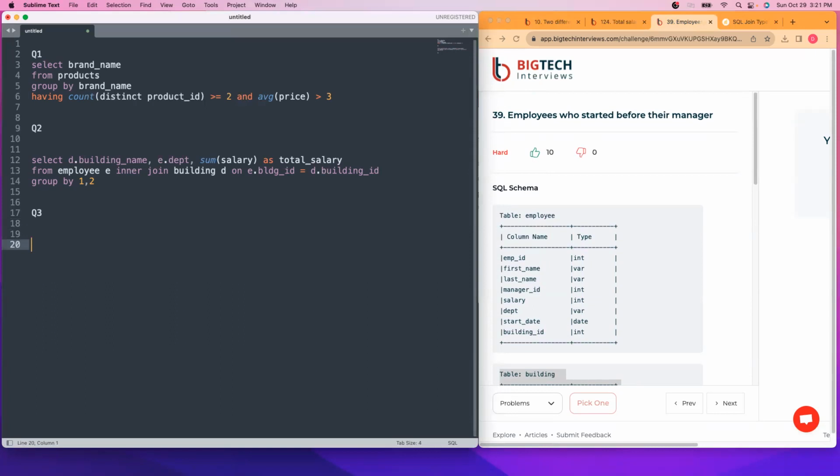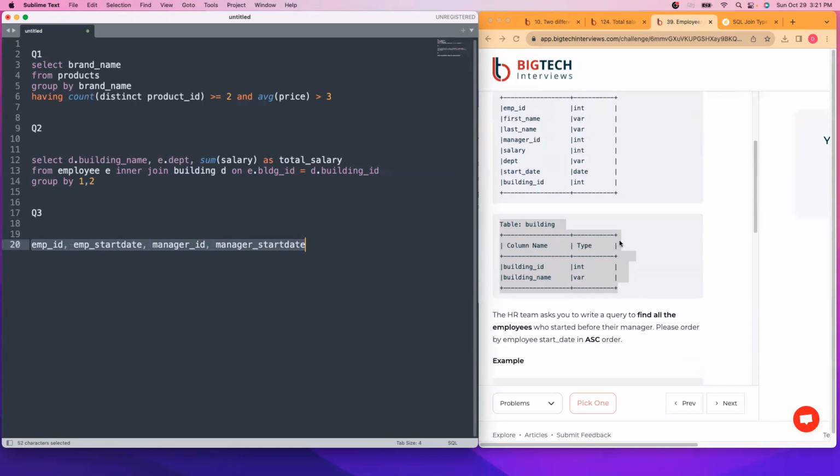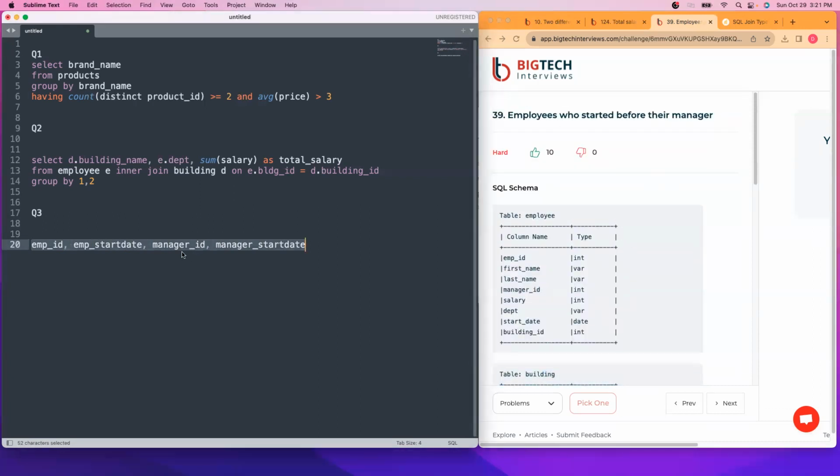So how we can think about solving this problem is that we want to have employee ID, and then their start date, and then their manager ID, and then their manager's start date as well. So we should work towards getting a table with these four columns, and then we can do a simple condition where we check that employee start date is greater than manager start date.